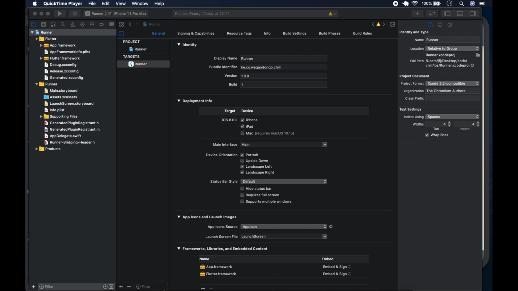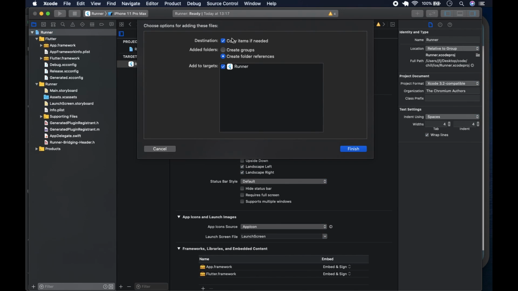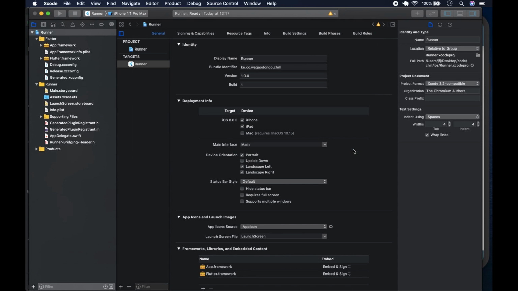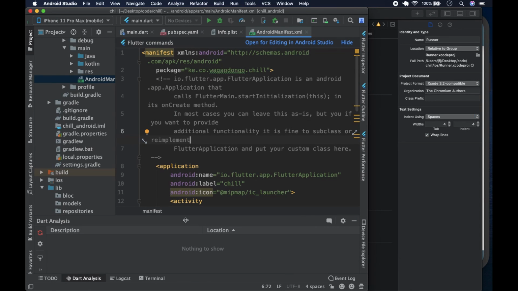k.wago.dongo.chill. And the next thing we need to do is get the GoogleService-Info.plist, the file we downloaded from the Firebase console. Come and drag it and put it just under Runner, like so. You'll be given this, and it will say add to targets Runner, and we can hit finish, like so. And I believe that is all we need to do when it comes to connecting iOS. So our iOS is done, and if you haven't done it for a long time, you might have to cd into your iOS folder and do a pod upgrade.